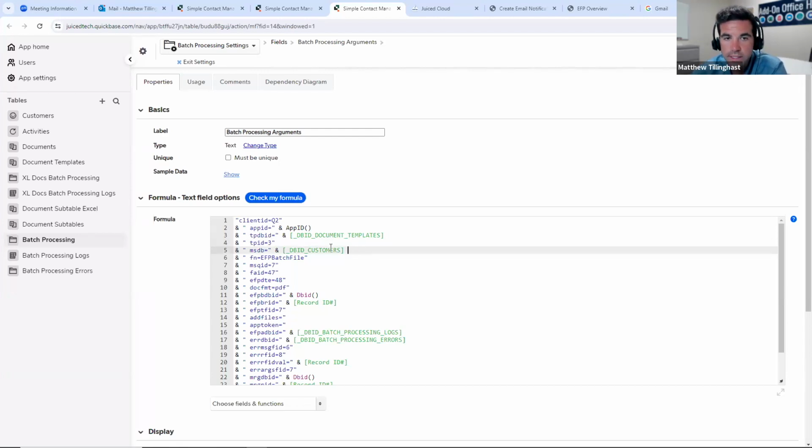The next one is we're identifying the master table. So the master table is the customers table. And then we're saying that the file name that we're going to be generating for all these is EFP batch file. So maybe we want to do EFP batch customers report.